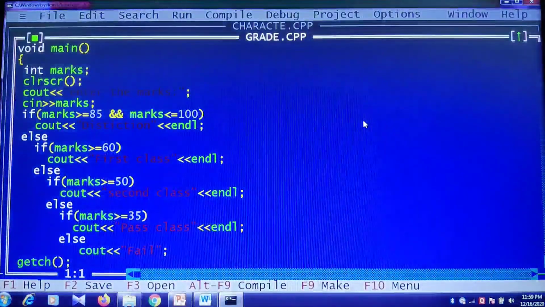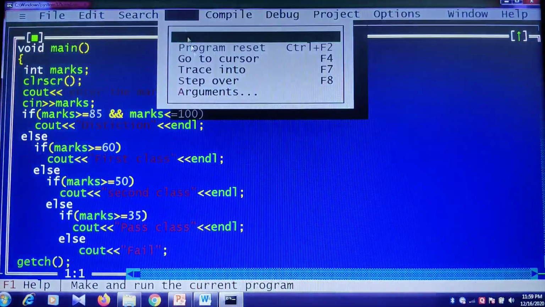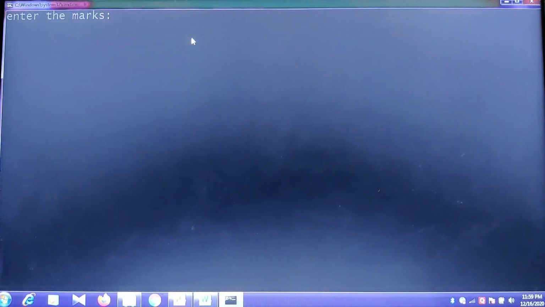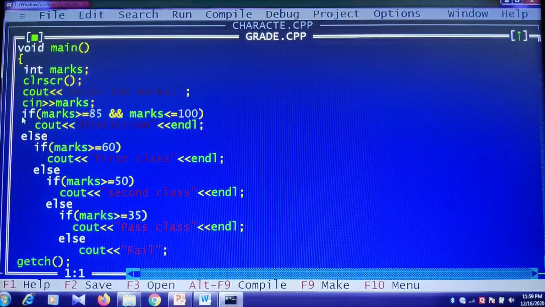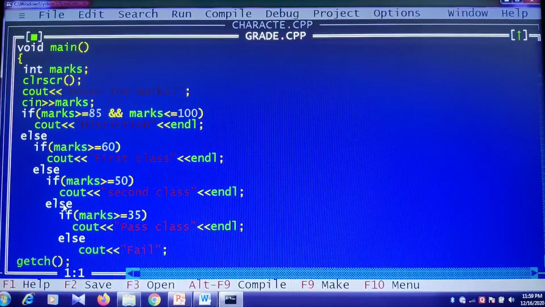Now let me show you how fail works. Now let me enter the marks as 18. I'll enter. Okay, and then enter. See, we got fail. So this is how the else if ladder provides us more than two possibilities. Then you can go for the if else if ladder.